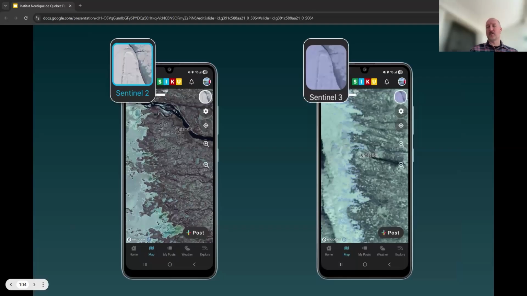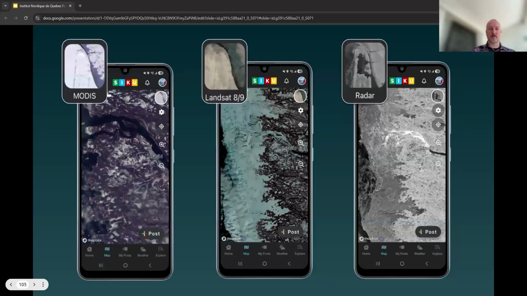So we support Sentinel-2 and 3. We have data from the European Space Agency satellites. Sentinel-2 has a higher resolution and updates every 2 to 5 days. And Sentinel-3 has a slightly lower resolution, but we included it because it may have more up-to-date imagery than Sentinel-2, depending on when the satellites pass over. And next slide.